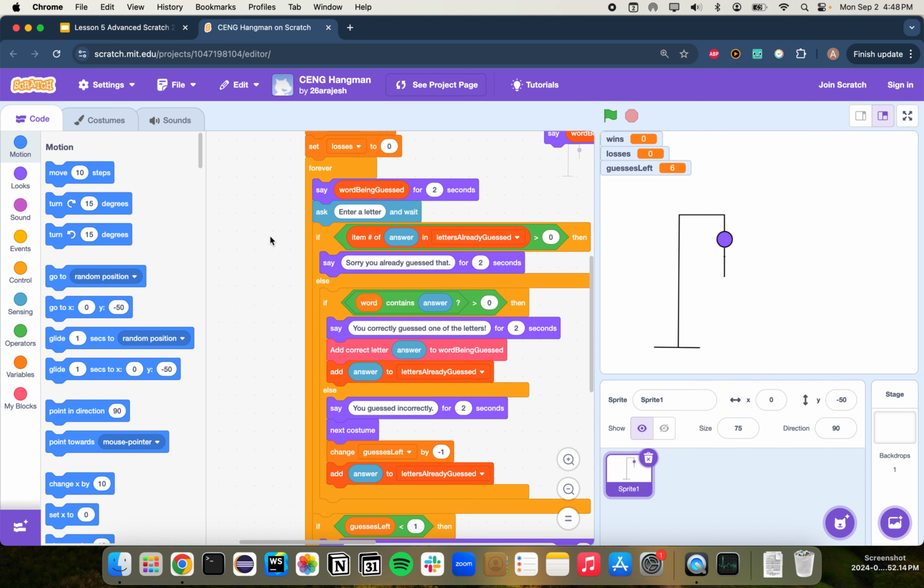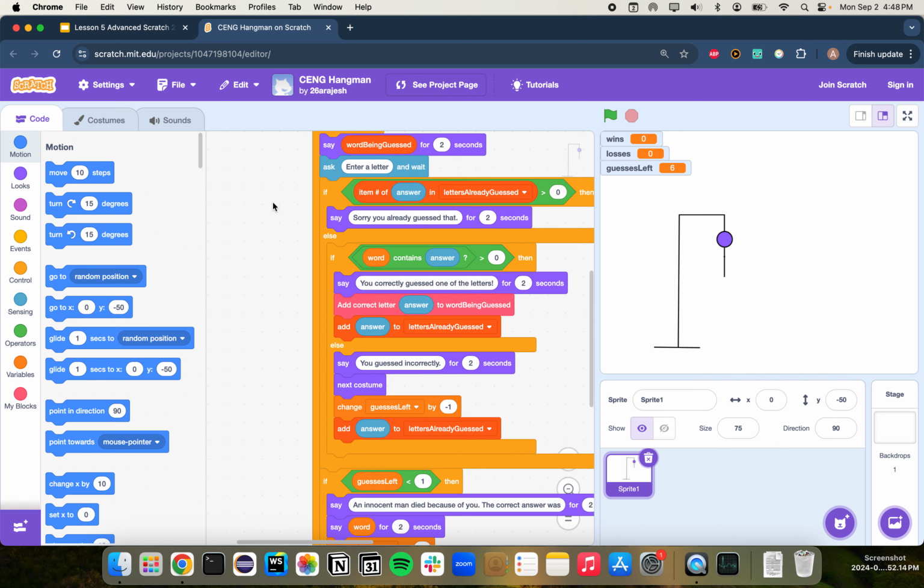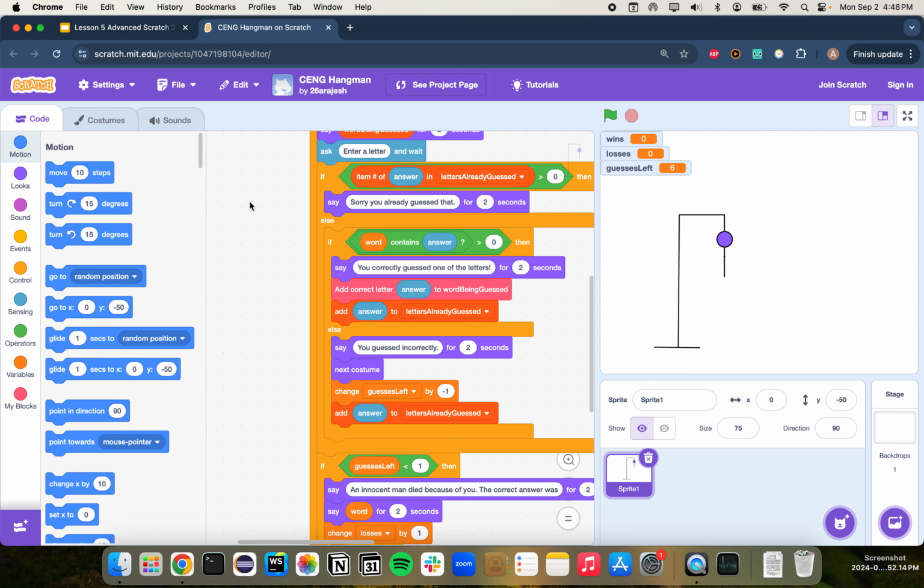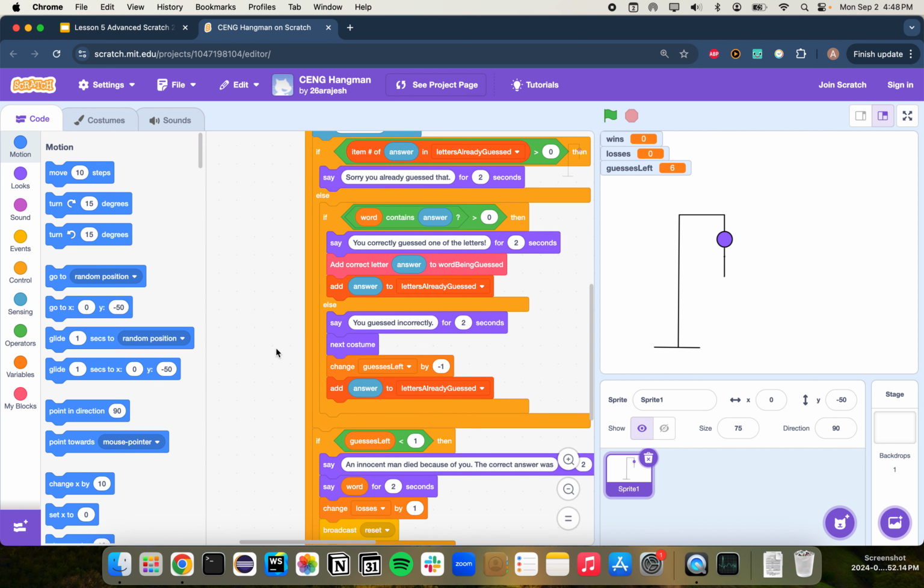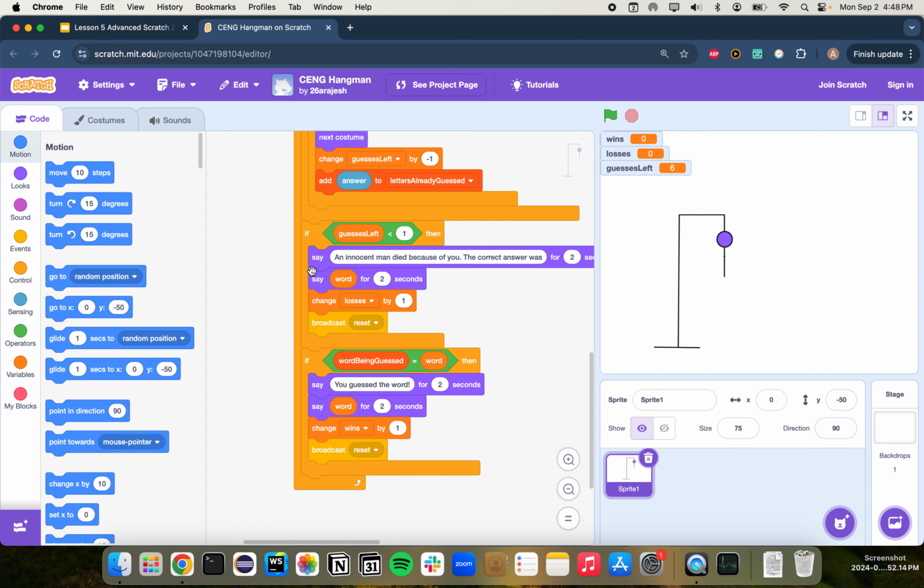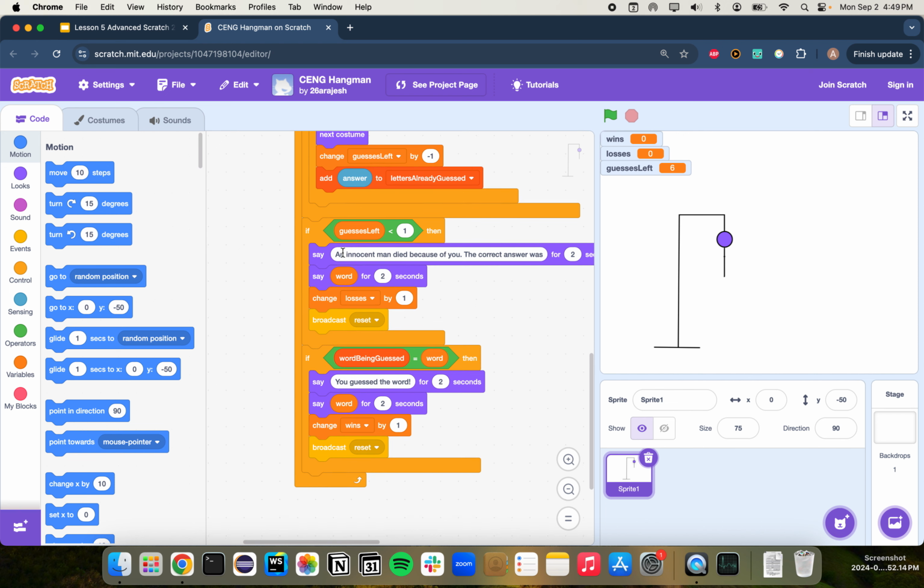We want to ask the player what the letter is that they're trying to guess. We want to check if they already guessed it. We want to check if they got it right or wrong. And then finally, we want to check if they won or lost the game. So we want to check if they lost by having less than 1 guess left, or we want to check if they won because the word being guessed is equal to the actual correct word.